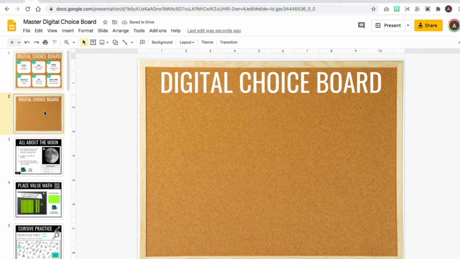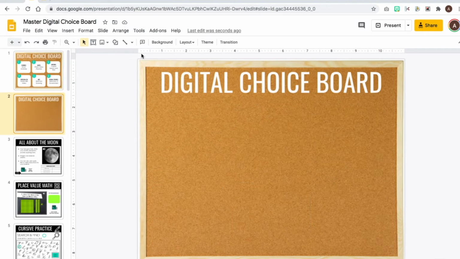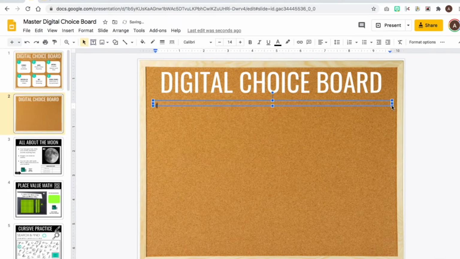And then I'm going to go refer back to my master copy. Okay. After you complete an activity, place a sticker over that activity. So you can go ahead and add another text box with the instructions here. And it would help if I spelled it correctly. You're just going to add your instructions there.